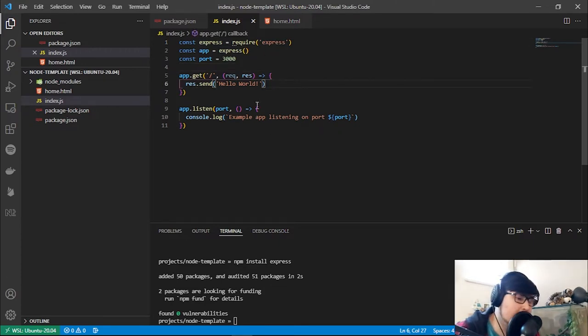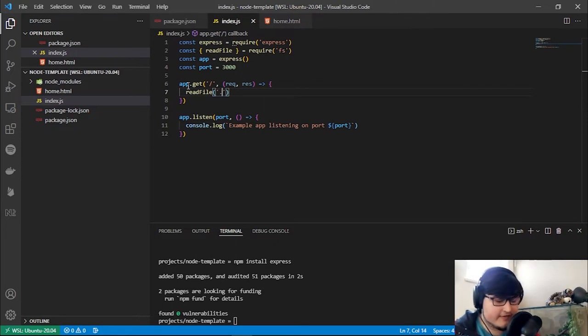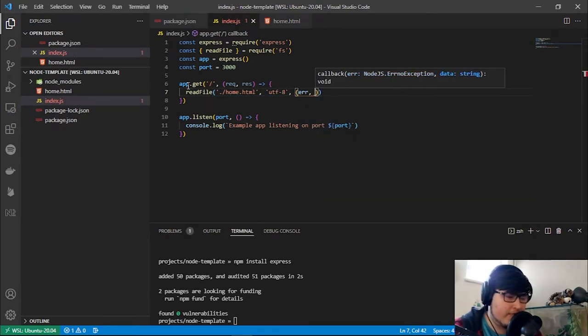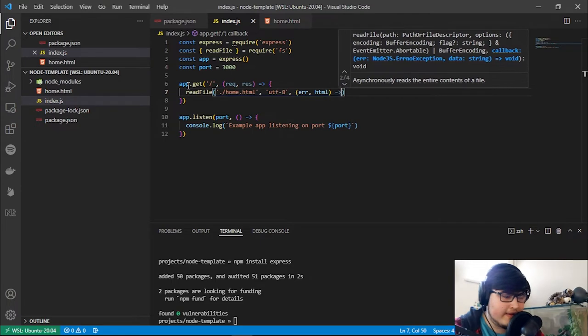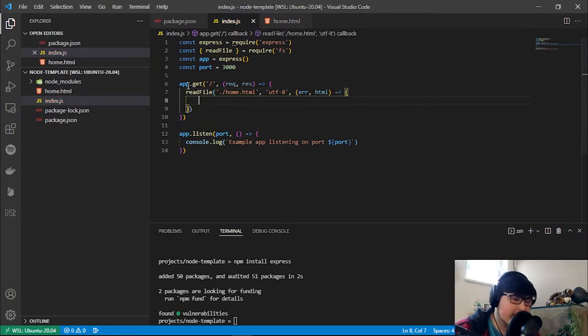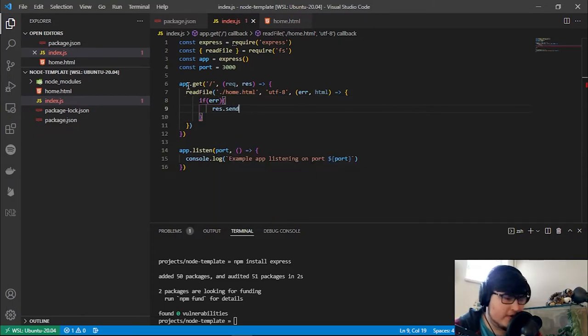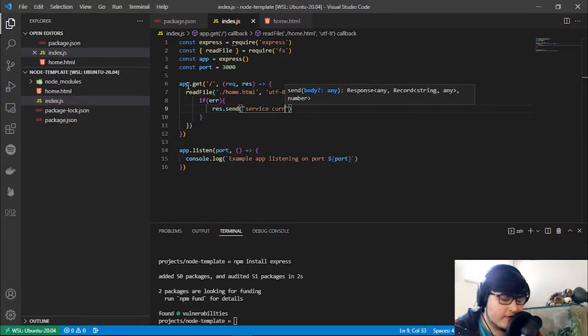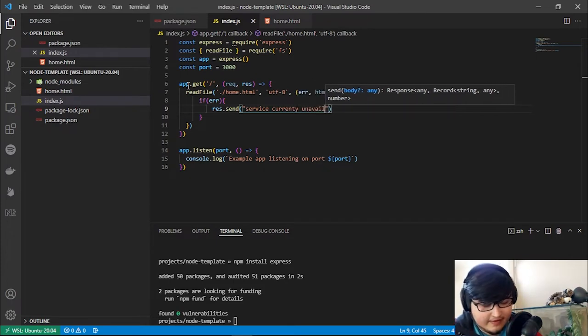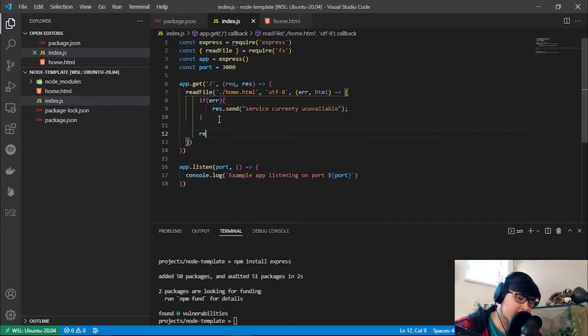After copying the Hello World example, we can modify this a bit to allow our home.html to be used here. So we're gonna be reading the file, and the file is ./ for the current directory, home.html, encoded as UTF-8, and then we're either gonna get an error back or we're gonna get our HTML back, and that's equal to this function. If we have an error for some reason, we just return response send service currently unavailable. And if all of this works, we can just say response send, and we're gonna send back the HTML.